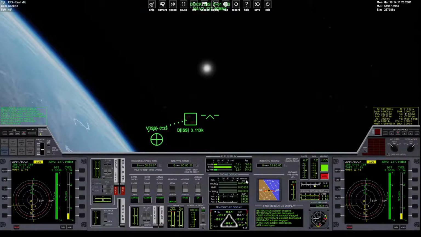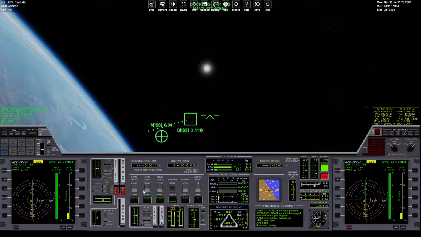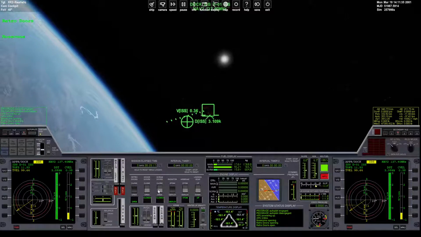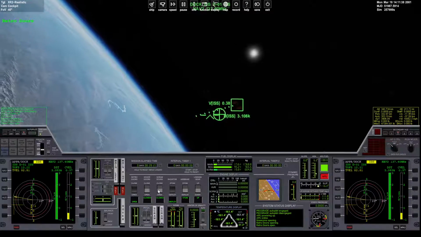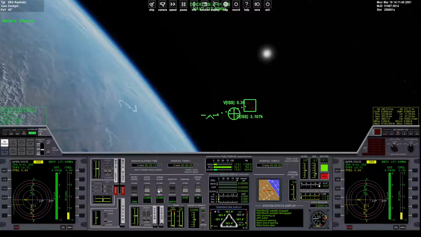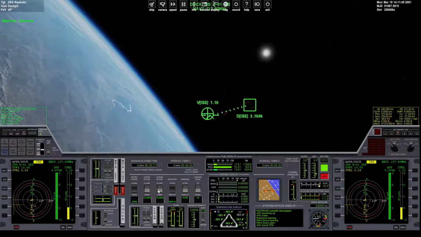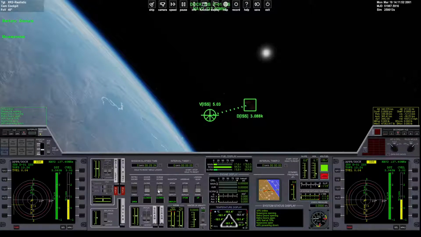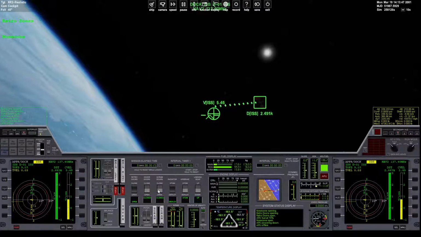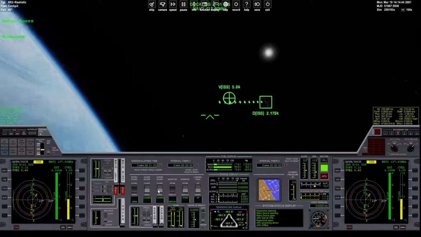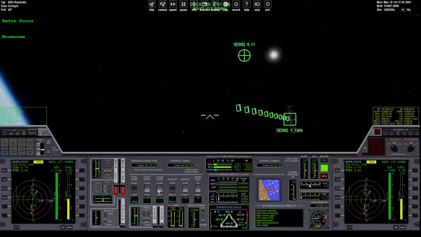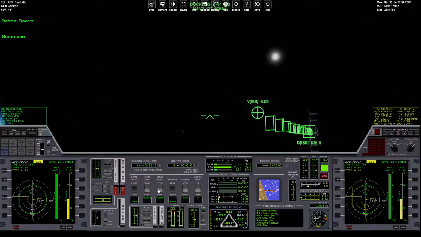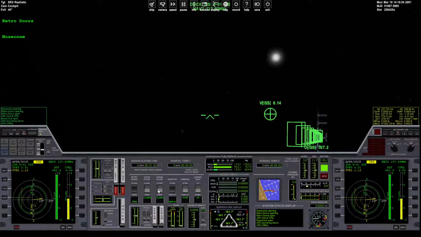I'm going to use this as an opportunity to turn on our APU and open up the nose cone and retro doors in case we need them. APU fuel 70%. I'm just going to get closer to the ISS here. 2,000. 1,000. 1 kilometer. 900. 800. 700.